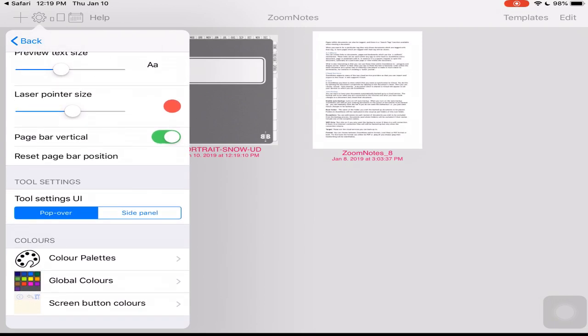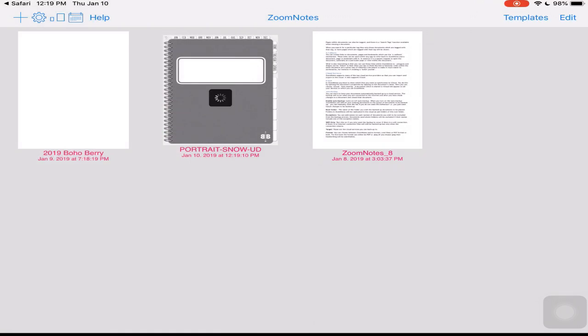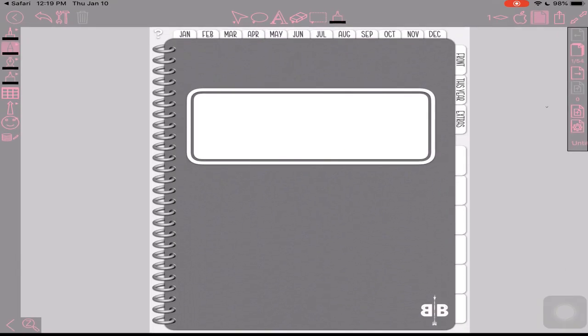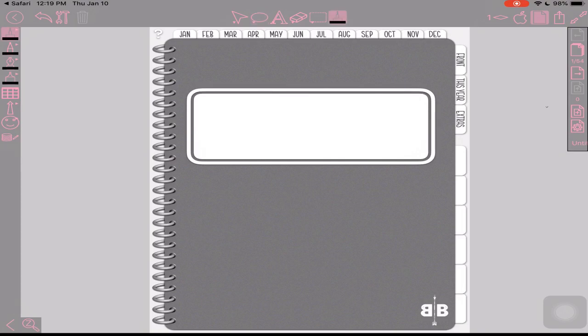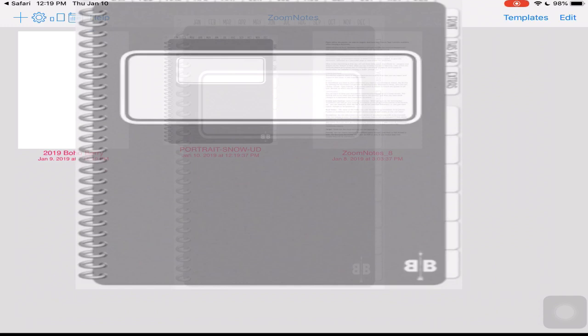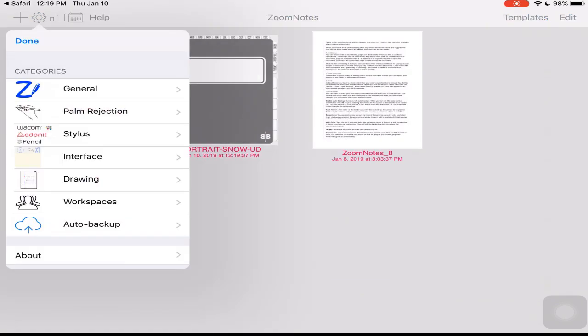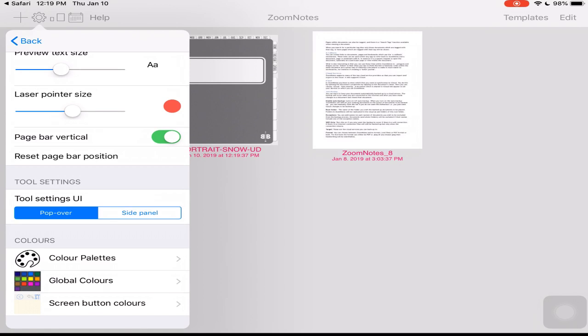And then what you can do, also, with the tool settings, you can do popover or you can do side panel. I'm not exactly sure what that one is, since I haven't messed with it, so I would just leave it the same, honestly, because I've never really had a problem with my toolbar stuff.